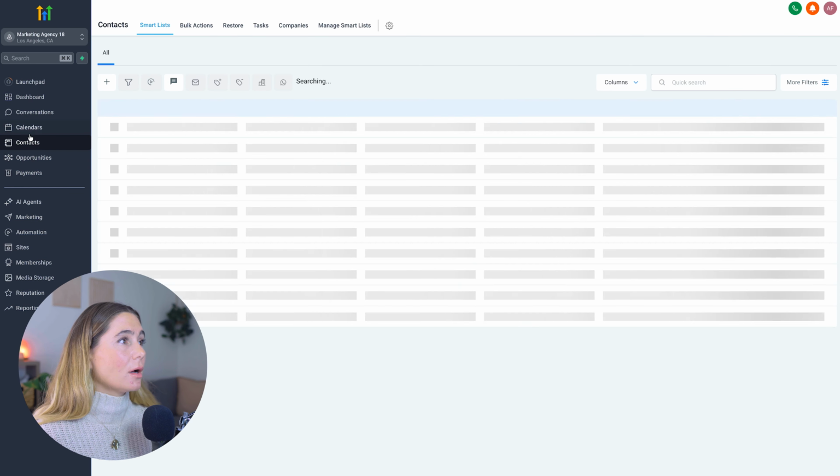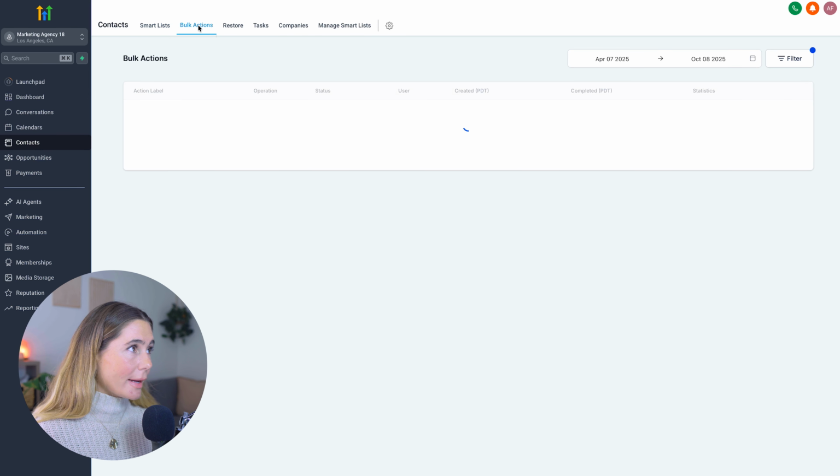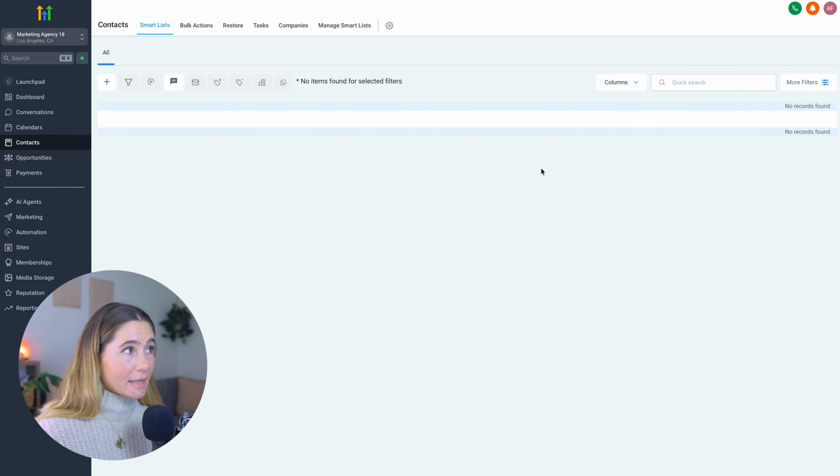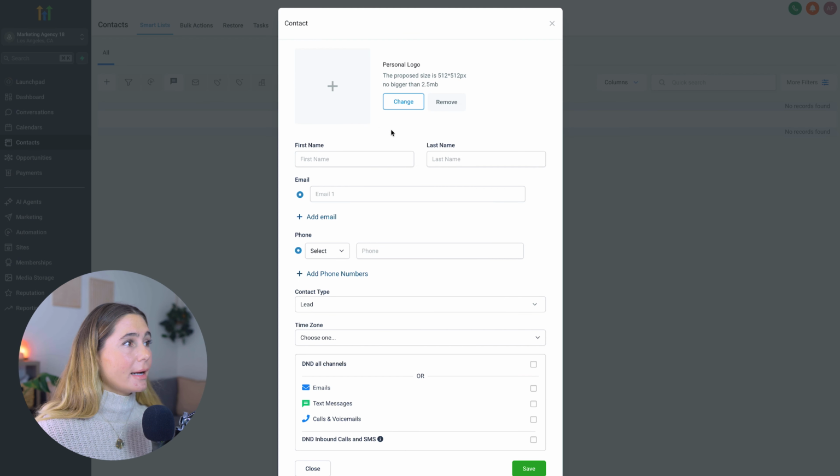So what you can do is come to contacts, and what you can do is bulk upload if you actually have a list of contacts already. If you're starting from scratch, you'll set up automations and lead magnets and everything like that, but we'll just add an example. Luna, that's my dog's name. Okay, we'll just leave that blank.